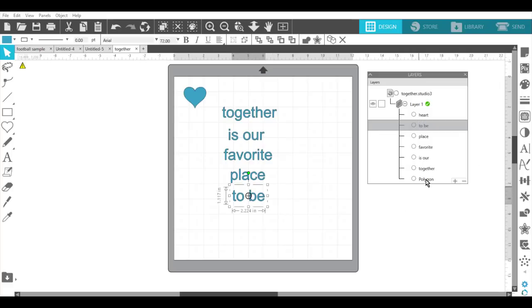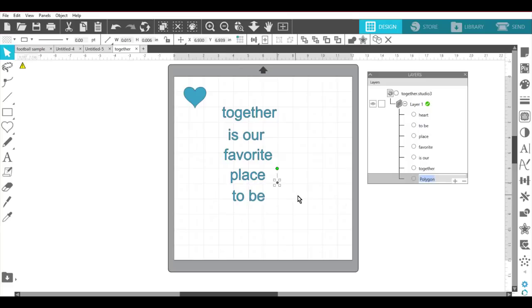I think I did, except for something down here says polygon, and I'm not sure what that is. Oh, that's a little dot. I'm going to get rid of that dot. Delete. Okay, so here's everything that we have.